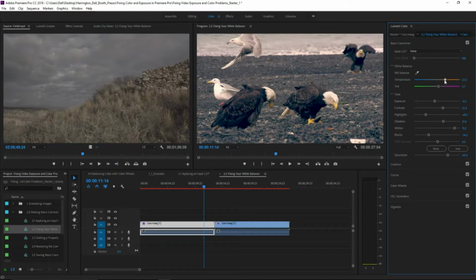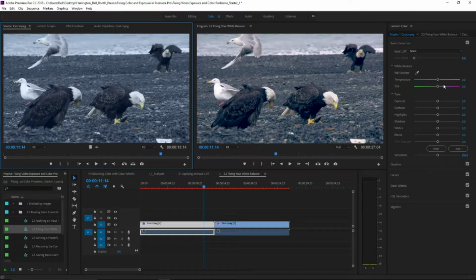Now, you can adjust for the amount of the color correction, but what you can do is remove unwanted color casts very easily. And this really comes in handy when you've got white balance problems.